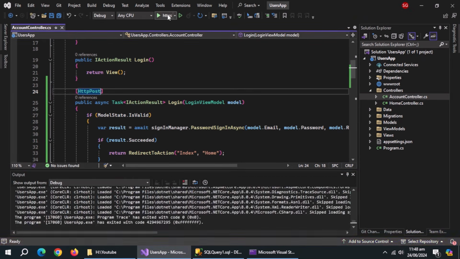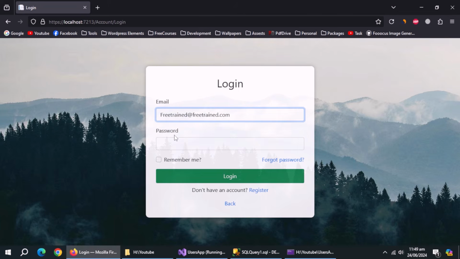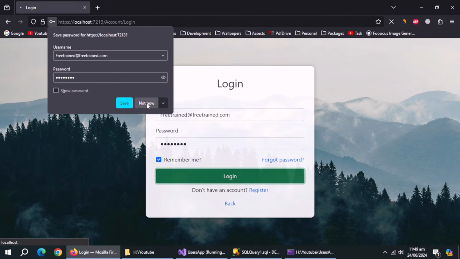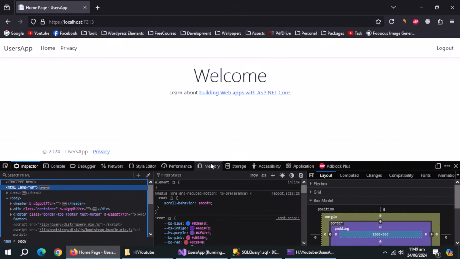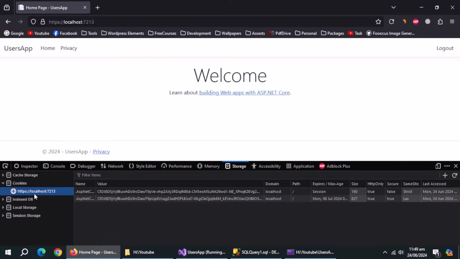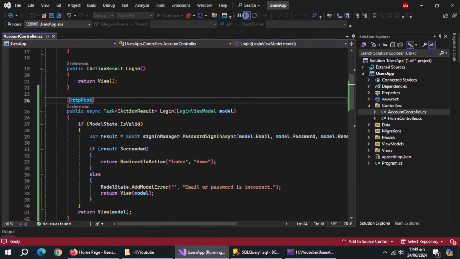Now restart the app. Go to login page. Paste user email and enter password. Also check the Remember Me. You can see that cookie is stored in memory after checking the Remember Me. Also, Logout button is displaying now instead of Login. After removing cookies, we can see the login options again. With this, login method is complete.